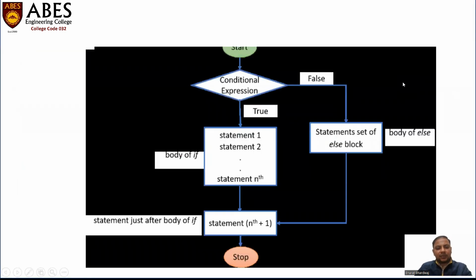Next is the if else statement. Actually, the if else statement is like an upgraded version of the if statement. Here we can decide either this or that, right? As per this flow chart, I'm checking this conditional expression. If this is true, I will execute the body of the if. If this condition is false, I'll execute the body of the else. It means we are deciding between two things, either one or two. After that, I will move to the next upcoming statement of the program.